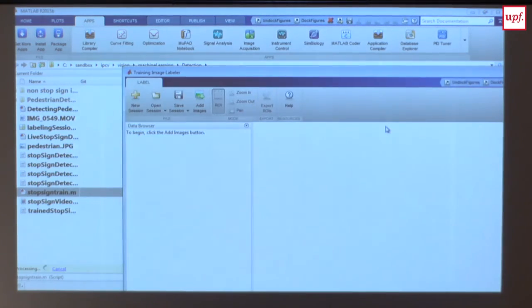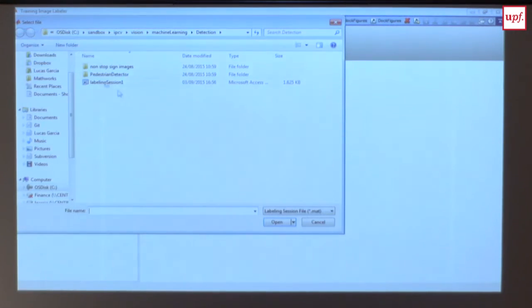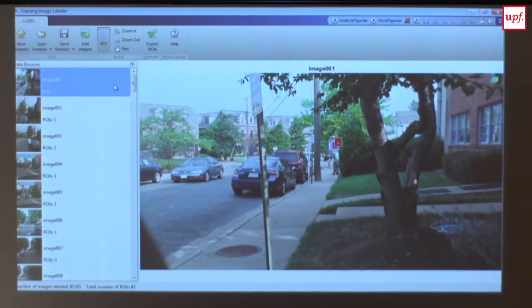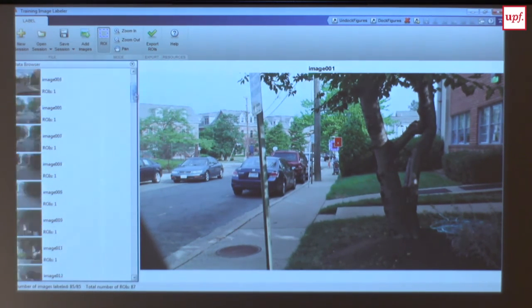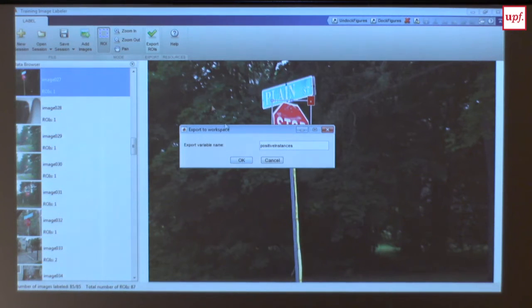So this comes with Computer Vision System Toolbox, and it's very great because I'm going to open a session, because it's going to take a while if I load all the images and start creating bounding boxes for each one of them. But you see on the left-hand side, I have all the images, and I've already gone through the process of highlighting where each of the stop signs are. But this is very easy because you can just click and create a bounding box for each one of these images. And then when you're done, you basically export the ROIs into MATLAB, and you continue working there. So I'm just going to export these positive instances.